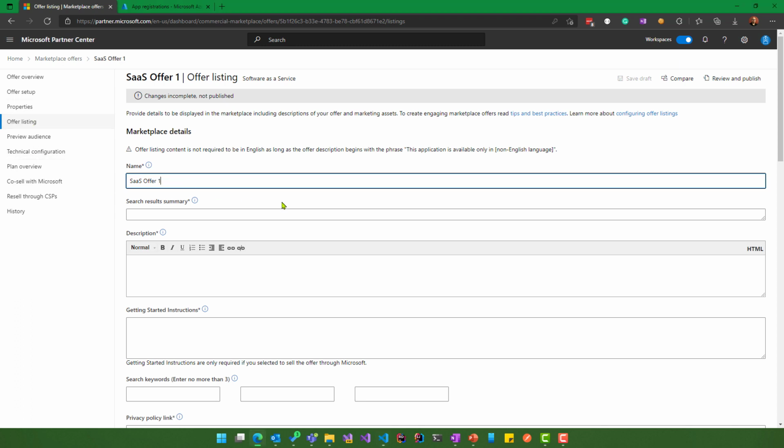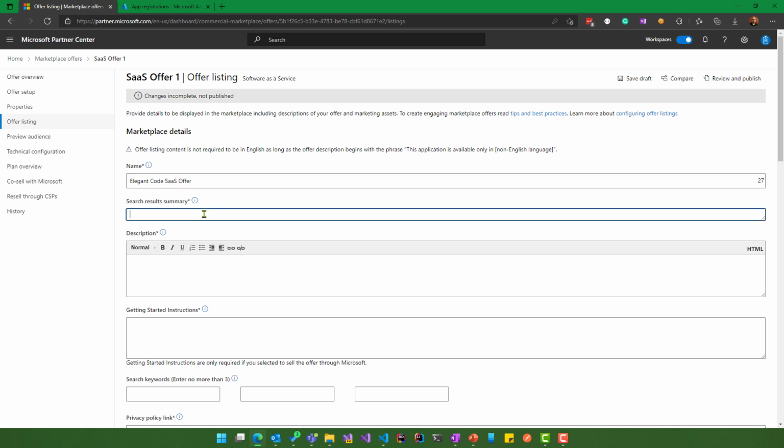Now we've already named this SaaS Offer 1, but that was an alias that we'll see inside of Partner Center. We could change this to be a different name that we'll see in the marketplace. And so I'm going to change this to Elegant Code SaaS Offer. This is what we'll see show up in the marketplace should we publish this. And then search results summary. This is what we'll see when we find the offer through search results.